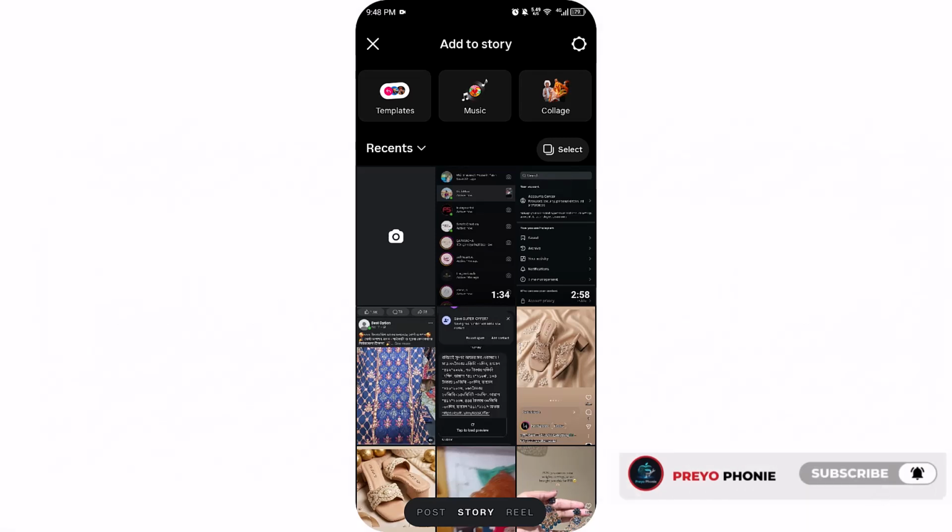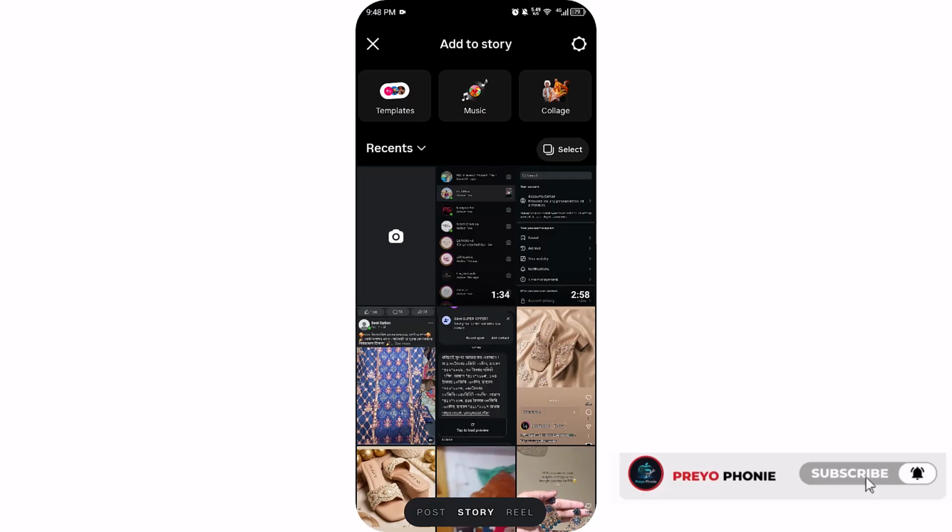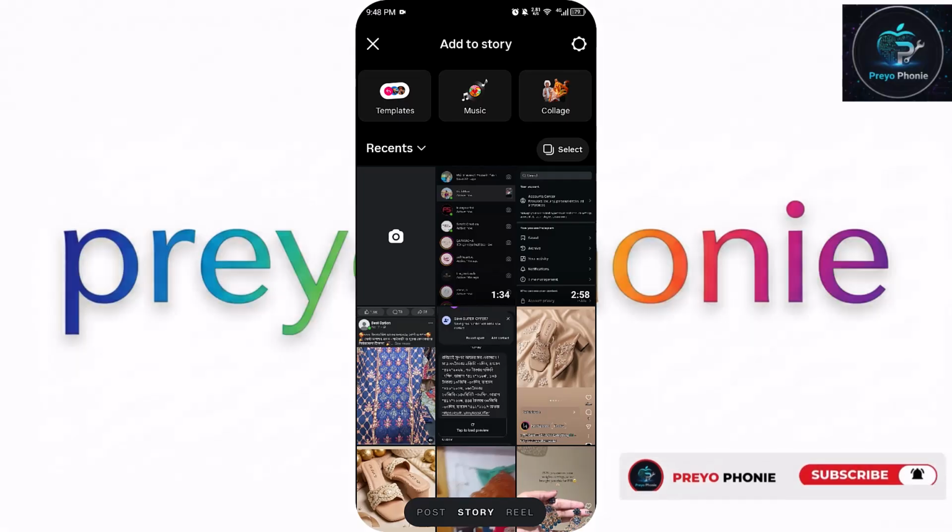Step 4. If you already have content saved, tap the gallery icon in the bottom left corner. This opens your phone's camera roll. Select the photo or video you want to upload. Now you're ready to edit and customize your story.